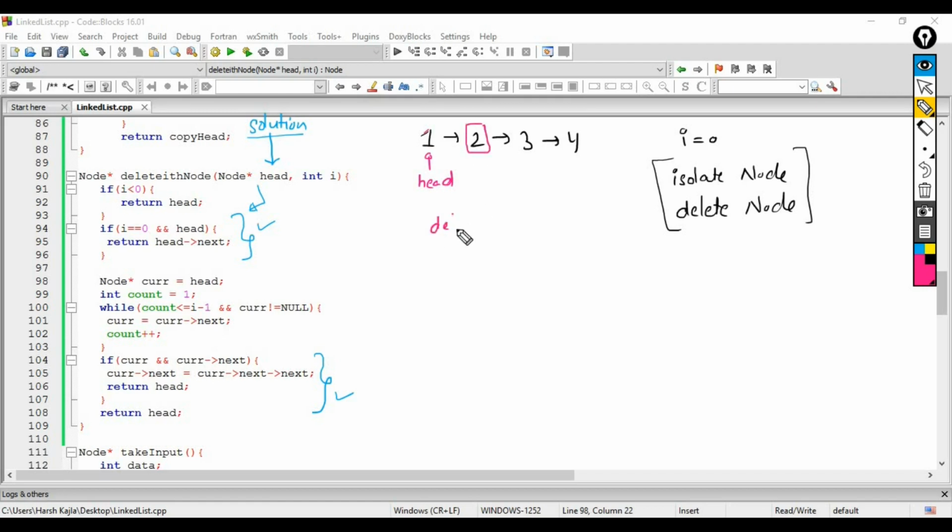If you directly call delete head, then this memory will be deallocated, and similarly you will also lose the rest of the linked list. Why? Because this node is storing the address of the second node, and as soon as you delete this node you do not have access to the second node. You do not know the address of the second node, and so you do not know the address of the rest of the list.